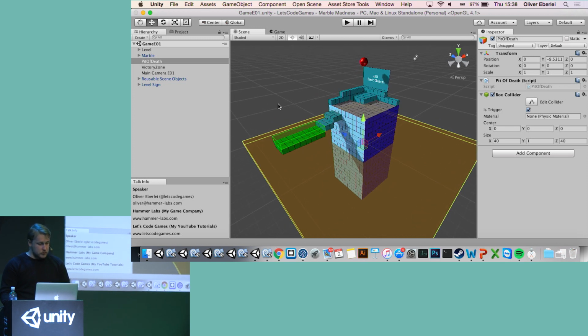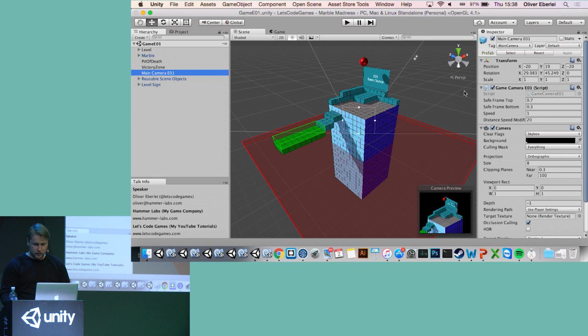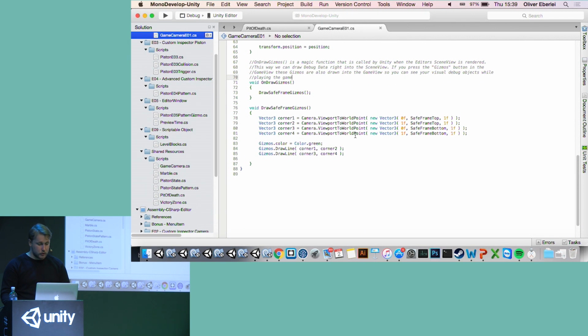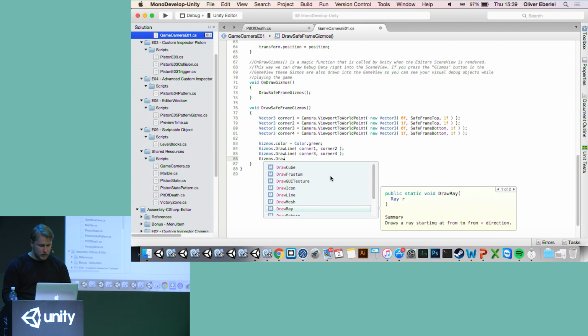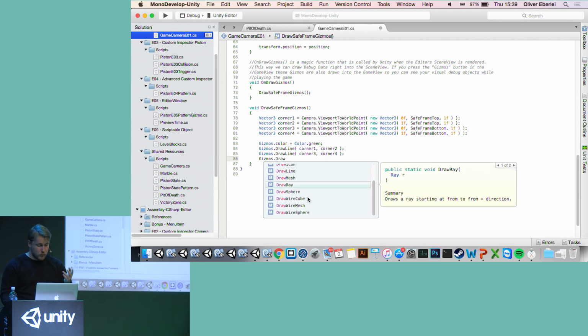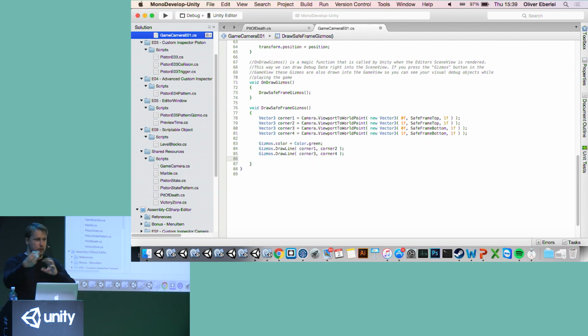Something else that you can do with gizmos, which I did in the camera here, is draw simple lines, and there's a bunch of different stuff you can draw with gizmos. So you can draw a mesh, rays, spheres, wire cubes, basically a bunch of stuff so you can make up your own debug visualization.